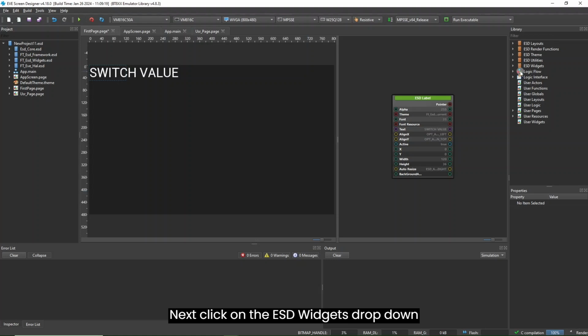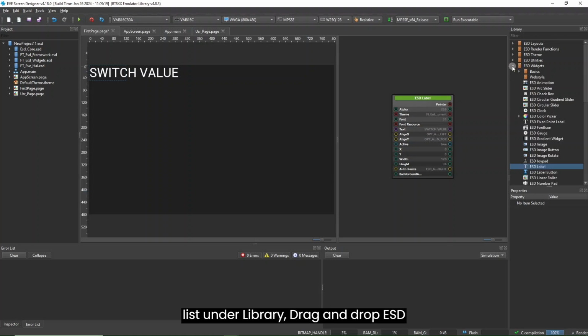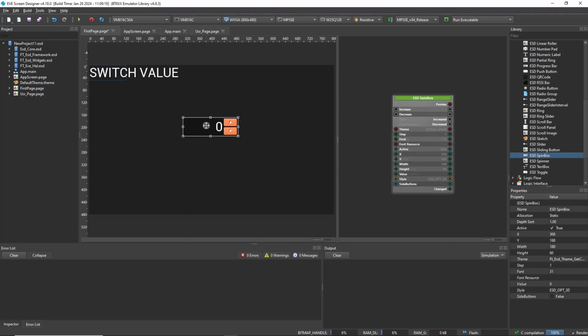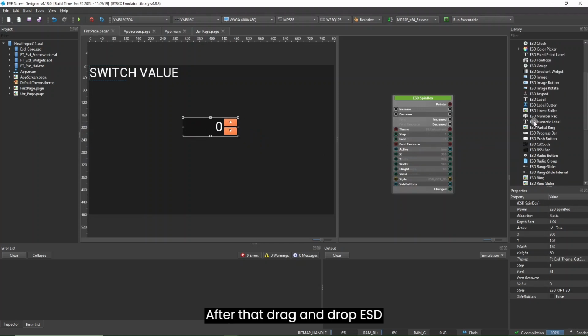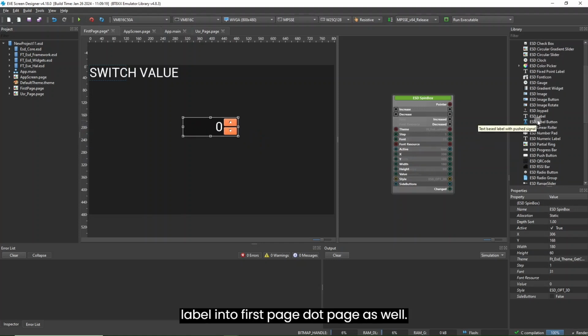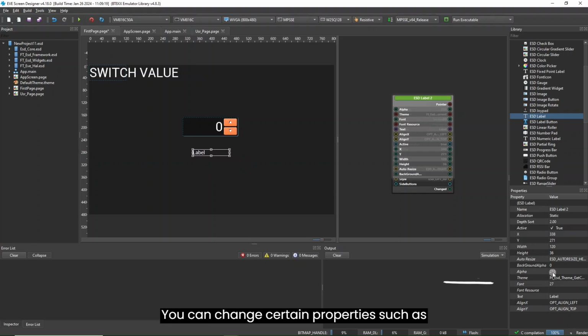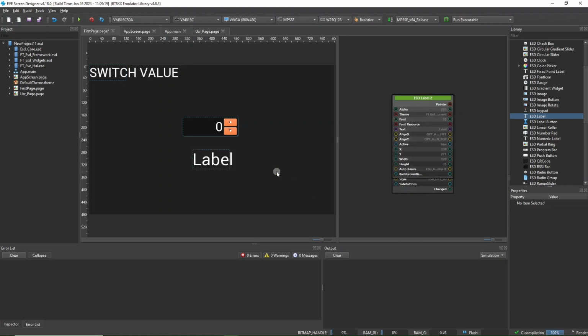Next, click on the ESD Widgets drop-down list under Library. Drag and drop ESD Spinbox into First Page. After that, drag and drop ESD Label into First Page as well. You can change certain properties, such as font size, under the Properties menu to make the text clearer and more visible.